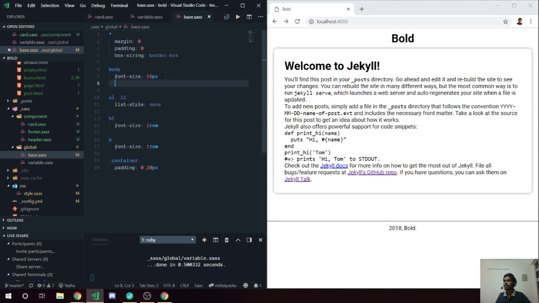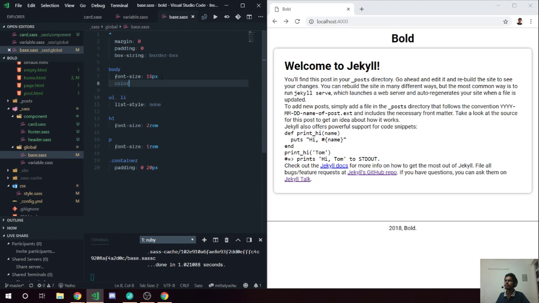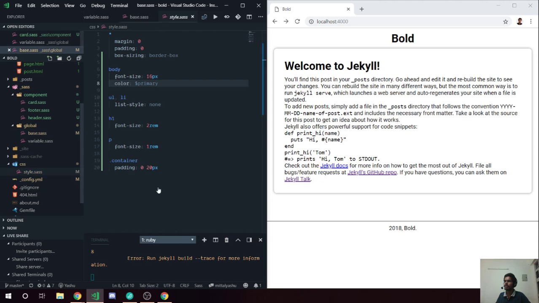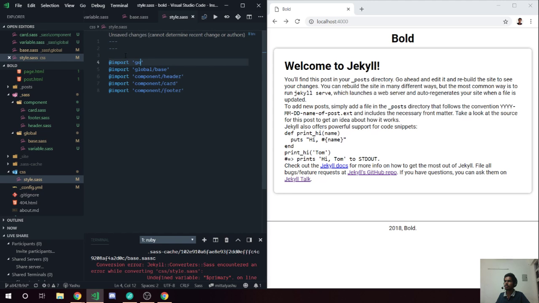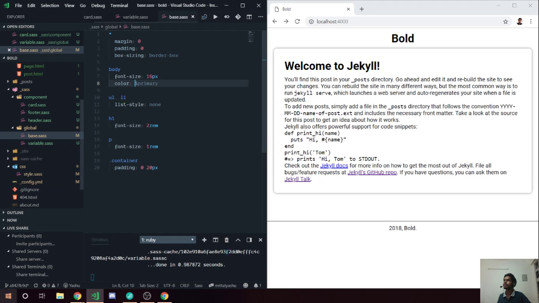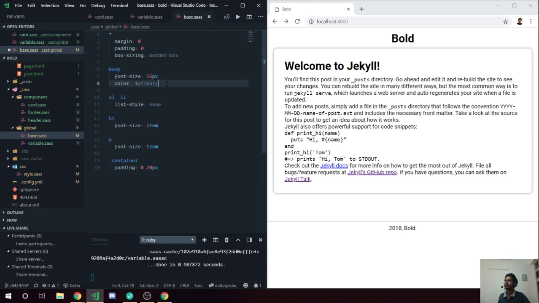So currently we are using black, and in the base, I was thinking that I'm missing something, so now I remember. So it was the color. Now we need to import the color, because we are getting an error, and the error is showing that it cannot find the primary variable. Of course we need to import that also. Global variable, now we should not get any errors. And now we can change the color from here directly without any issues.